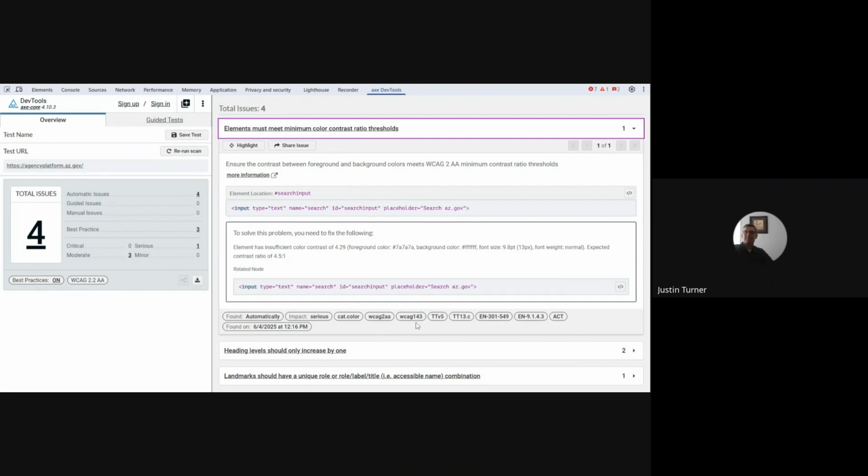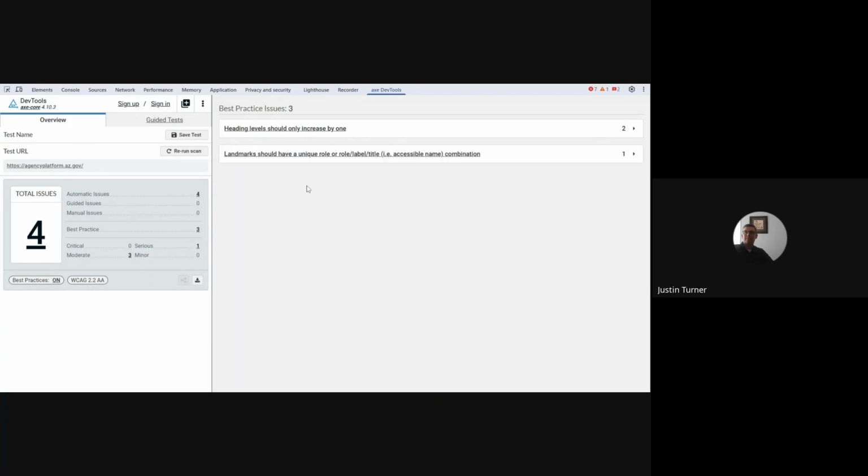The other thing that I like about this tool is it will also give best practice advice. So not just accessibility problems, but also things you might want to do to improve the overall layout of your site. So this is the AxeDev tool.